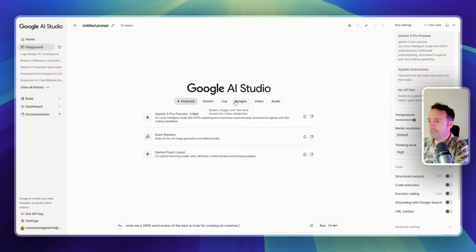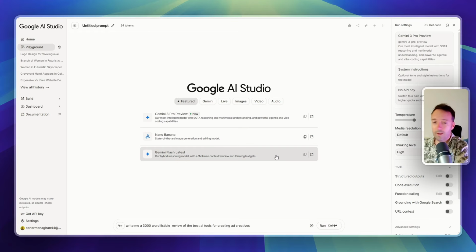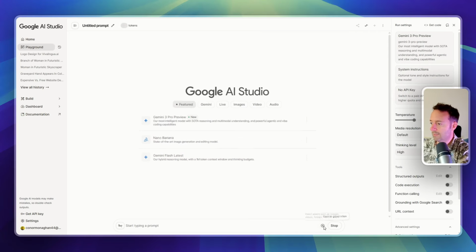As you know, I am an SEO, so I'm very, very excited to see what it can write, how it can write. I'm wondering if it can actually add images into the blog post. So I'm going to say, write me a 3,000 word listicle. So a listicle is where you have like 1, 2, 3, 4. Listicle review of the best AI tools for creating ad creatives. Let's see if we can include images. Include images if you can. Okay, let's run that and see how it does.